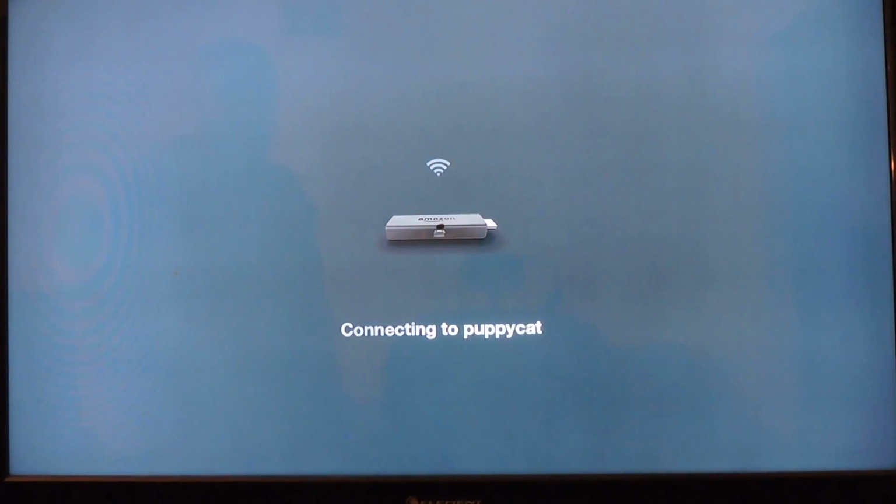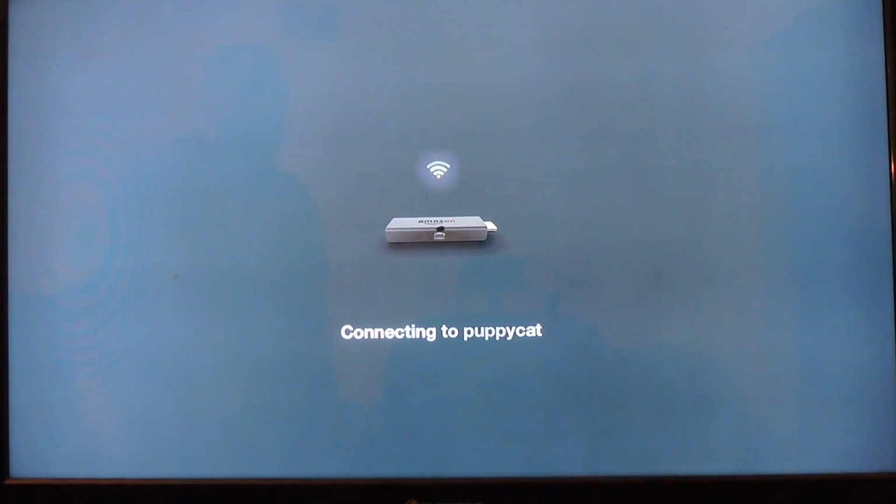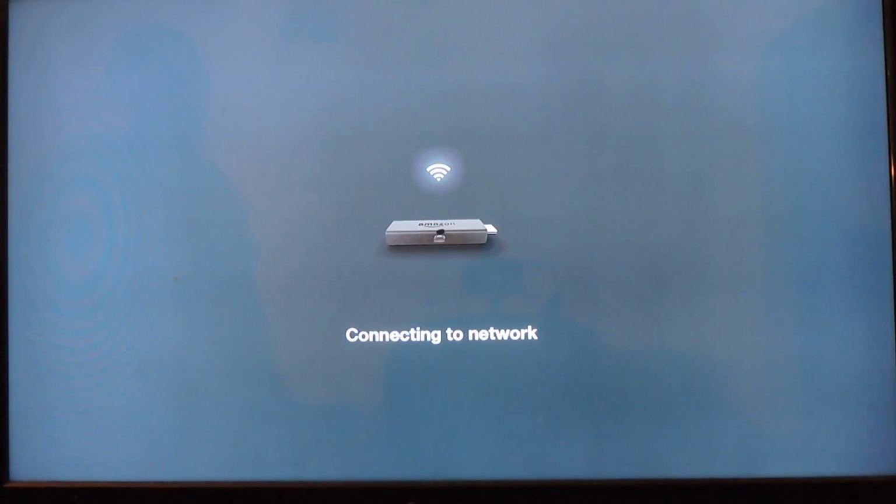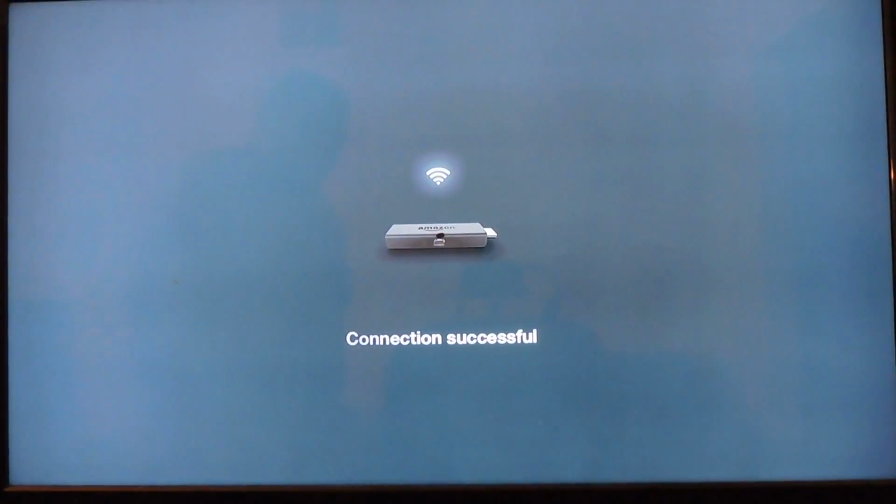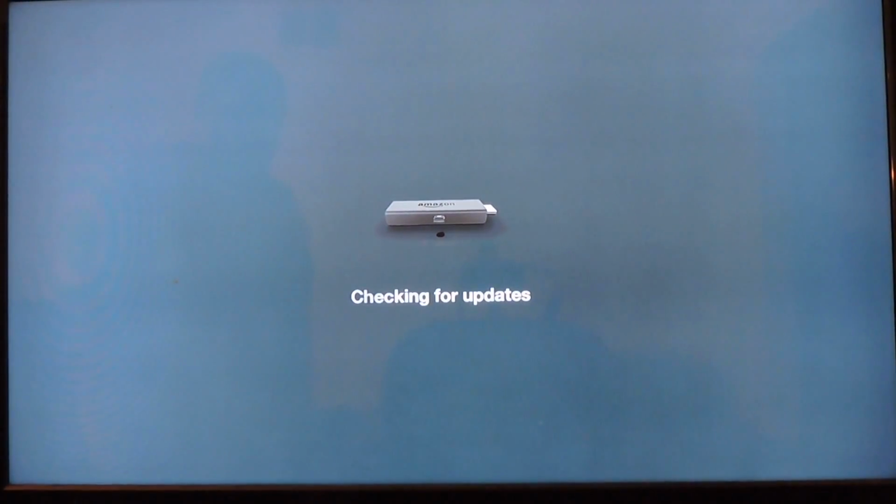Alright guys, so now you can see that we're getting connected to the Wi-Fi. My Wi-Fi is Puppy Cat and it's connecting to the network right now, and checking for updates. Like I said, the way I do it, the Fire Stick will check for updates. Kodi will still work even if the Fire Stick itself gets an update. Kodi is auto updated, so this is all going to be fine.